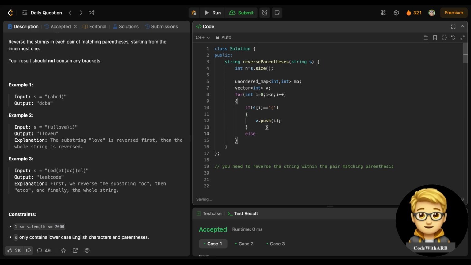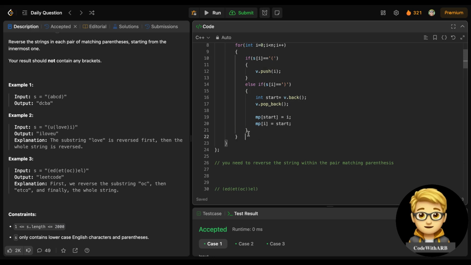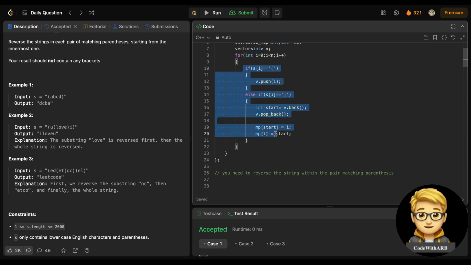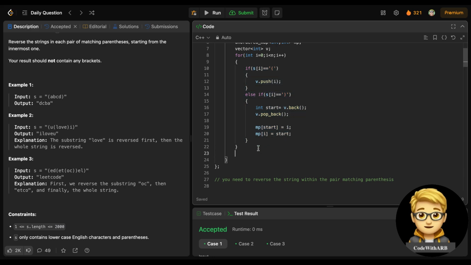And when I get the close parenthesis, I will create a map. I will see the start position, which will be v.back(), and this will be pop_back. Now I need to create a map, so this map will map start to i, and the reverse would also be true, i to start, right? Now this mapping is created. Now I will start iterating again in the whole string.